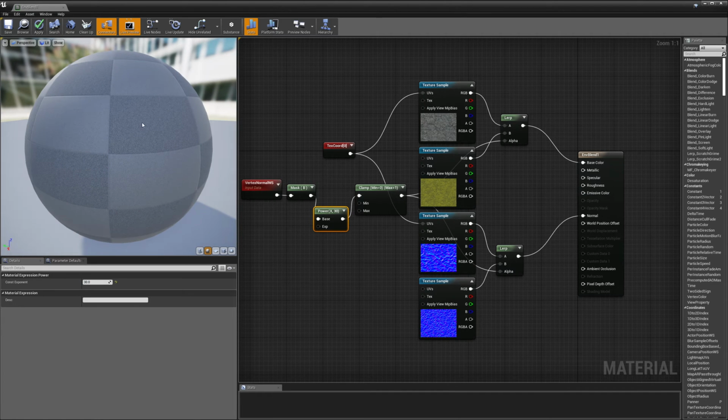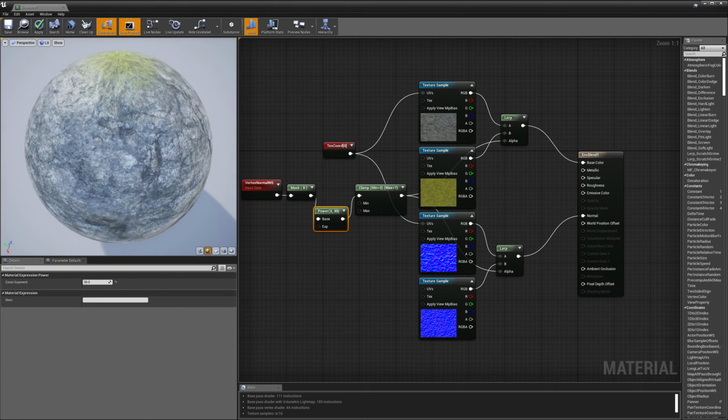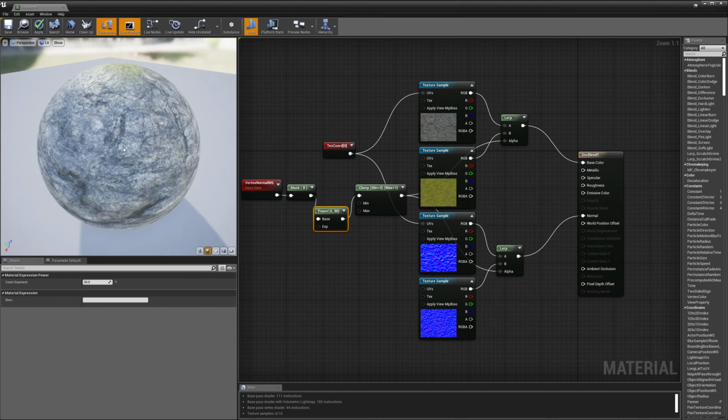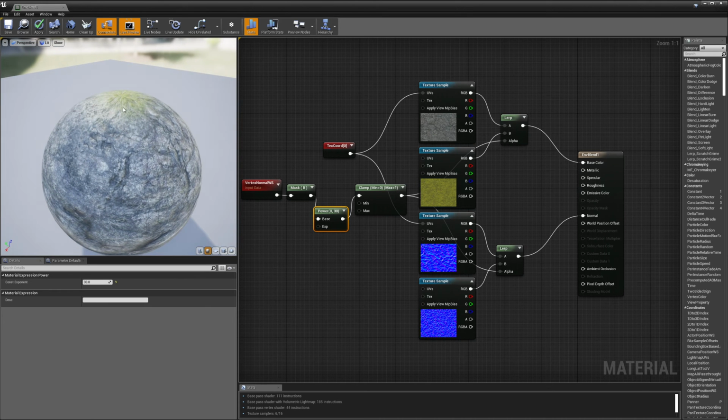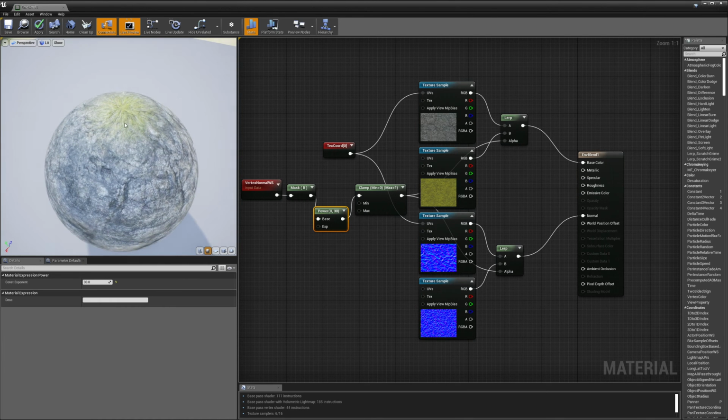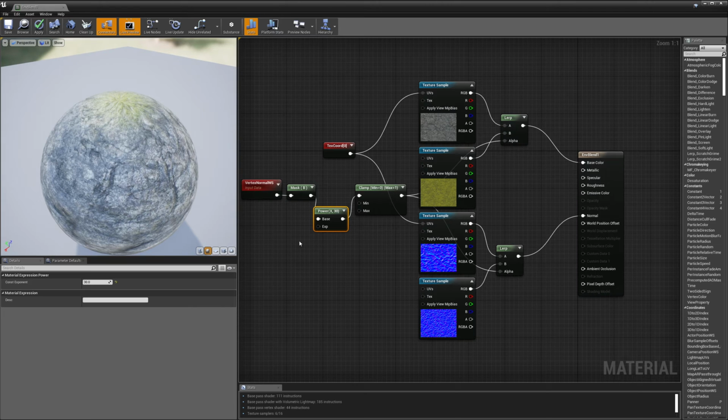All right, so it seems like my moss disappeared. Let's rotate around here to the top of the sphere and see if I can see any moss at all. Oh yeah, see, there's some moss here at the top, but there's so much contrast happening right now that it's forced the mask toward the top of the sphere.